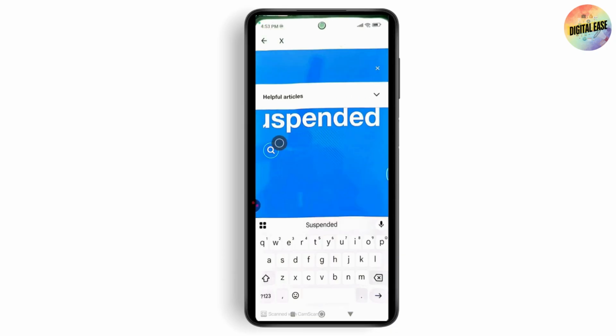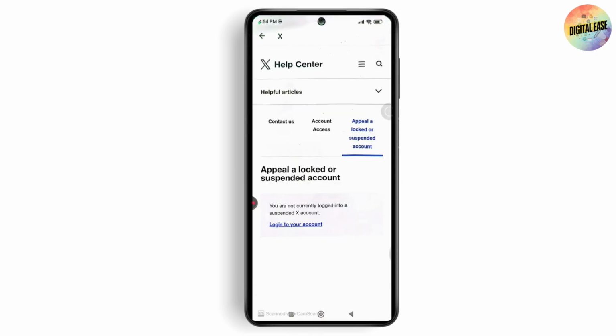After that, you will get this kind of interface. You need to just type in Suspended. Once you've typed in, you'll find the About Suspended Accounts option. You need to tap on it, and then you'll get this kind of interface. You can directly appeal for a suspended account if you're logged in with that suspended account. Now, the reason you are unable to see the option on my phone is because my account was not suspended.